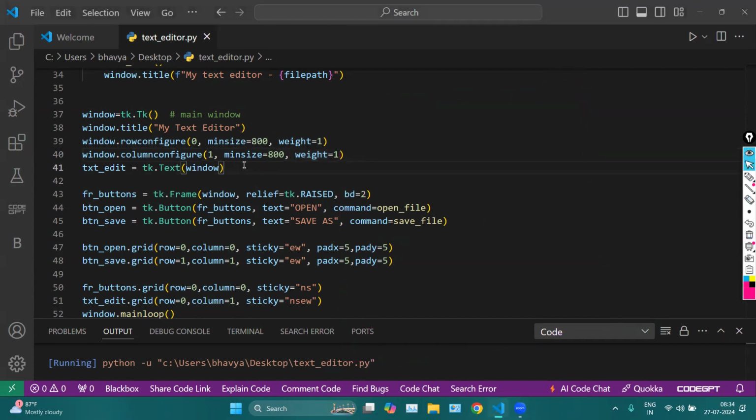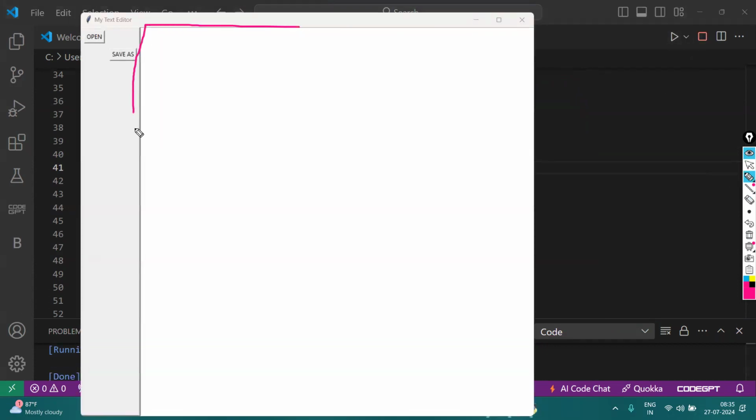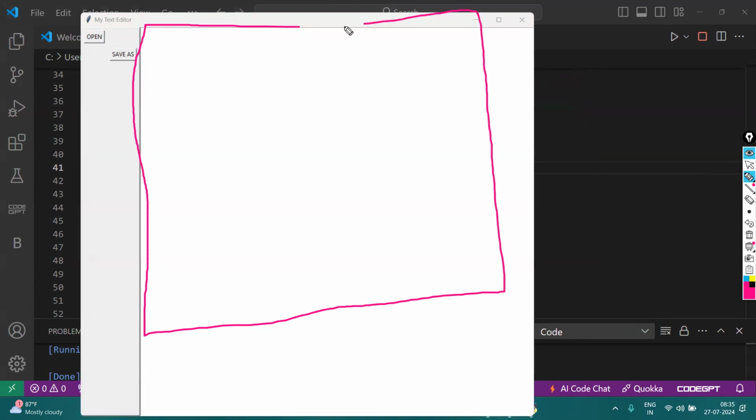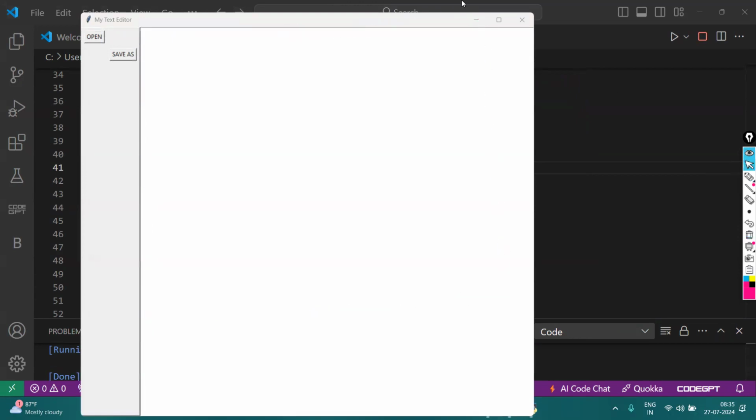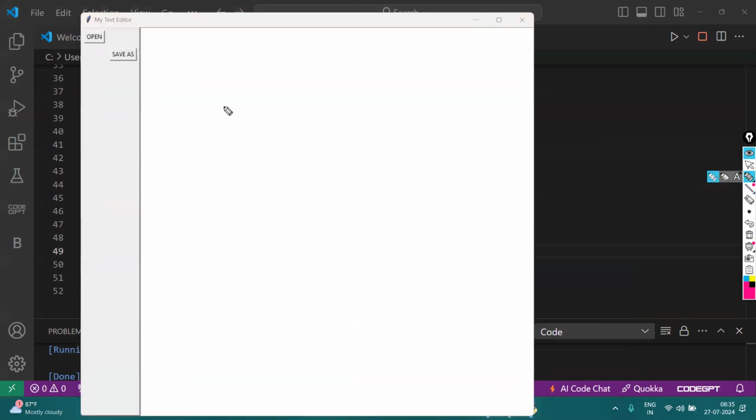Then I'm creating a text window. So this is txt_edit, and this is my text window where I can write my text. So this is my text area where I can write my text. In this area, I can write something, I can write anything. Then these are my 3 buttons. First is frame here, okay, this is the frame which I'm talking of. This part is my frame.